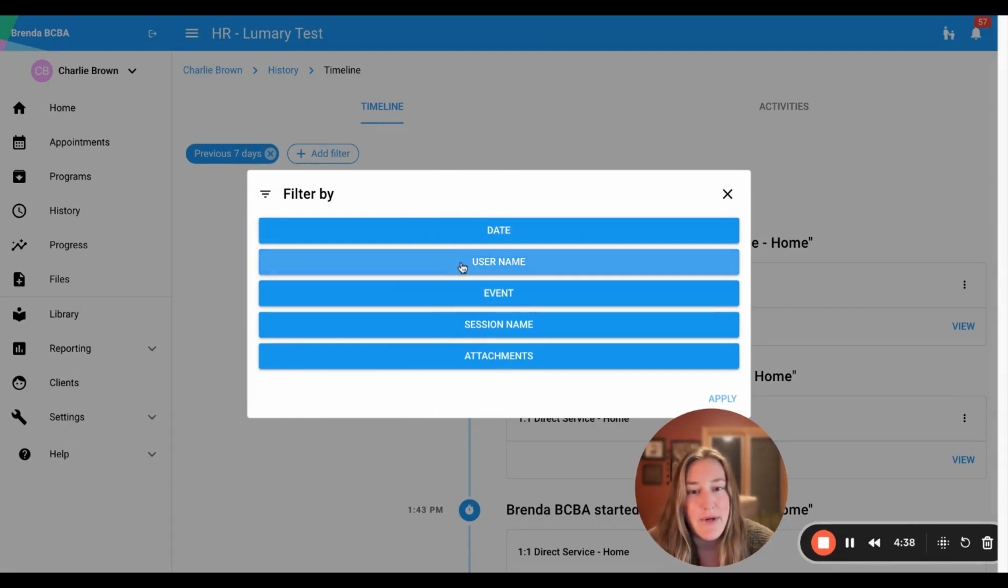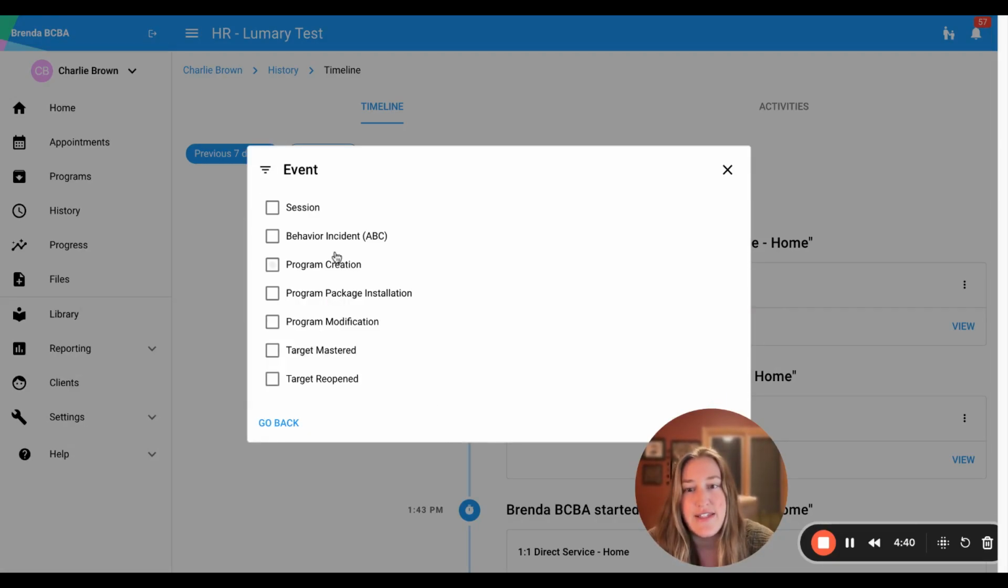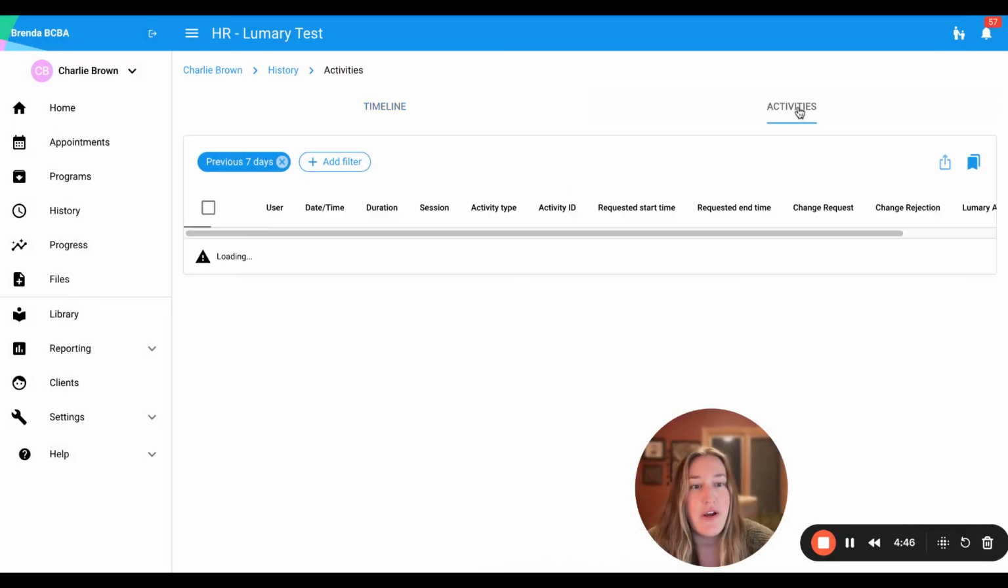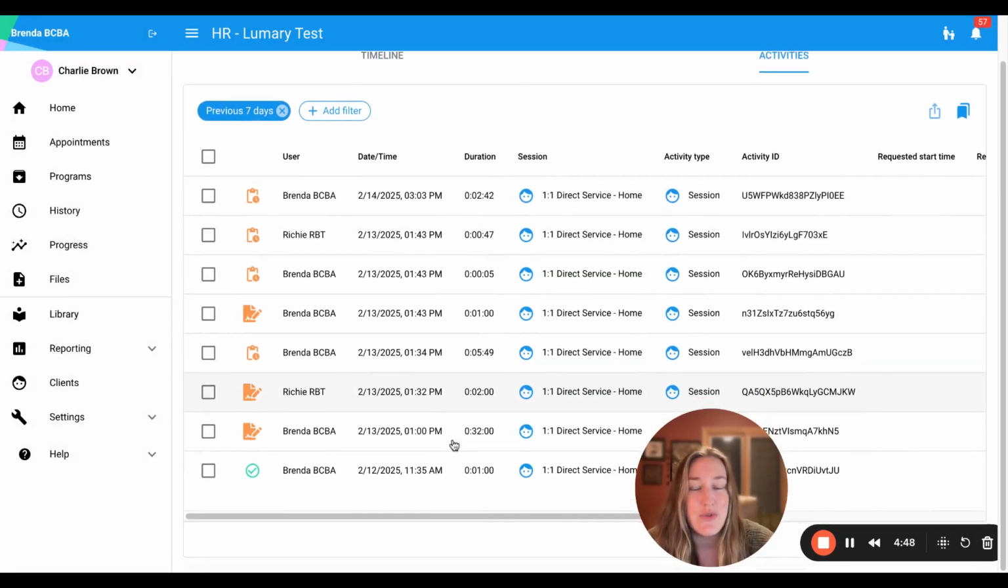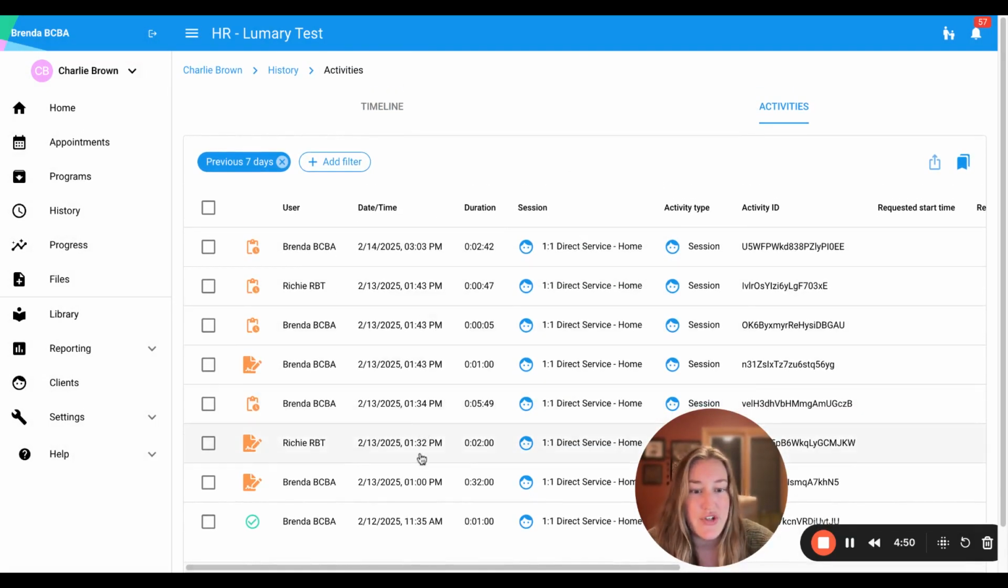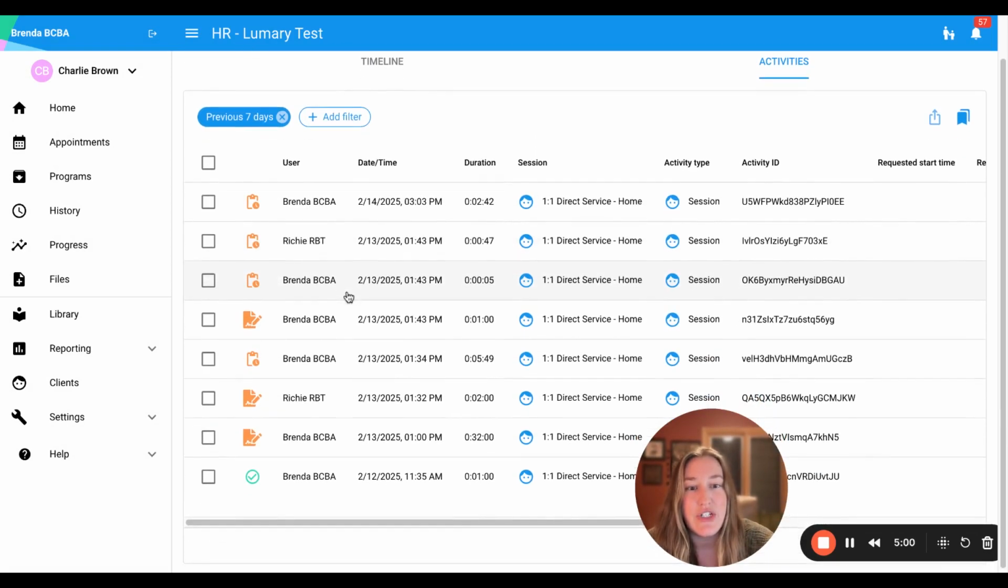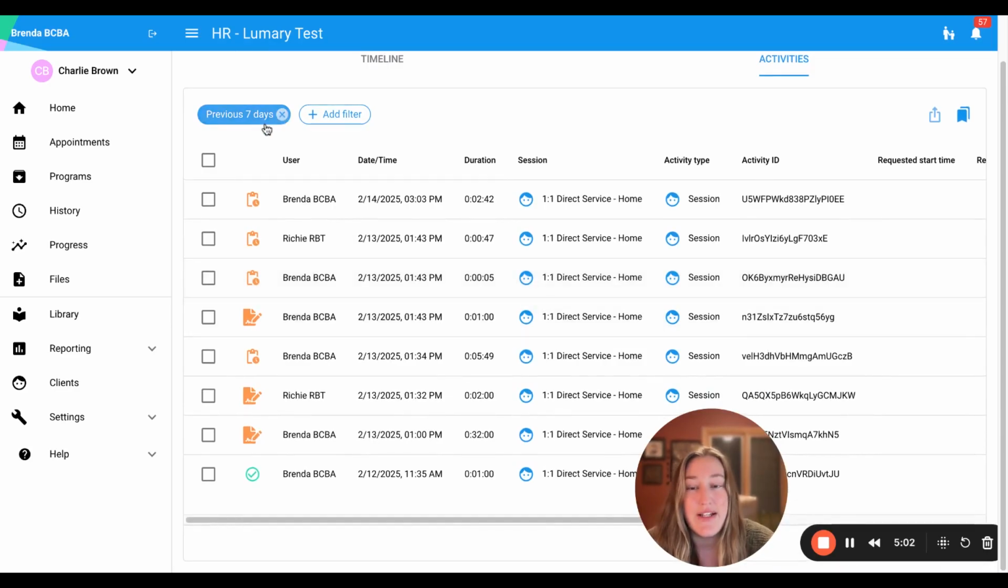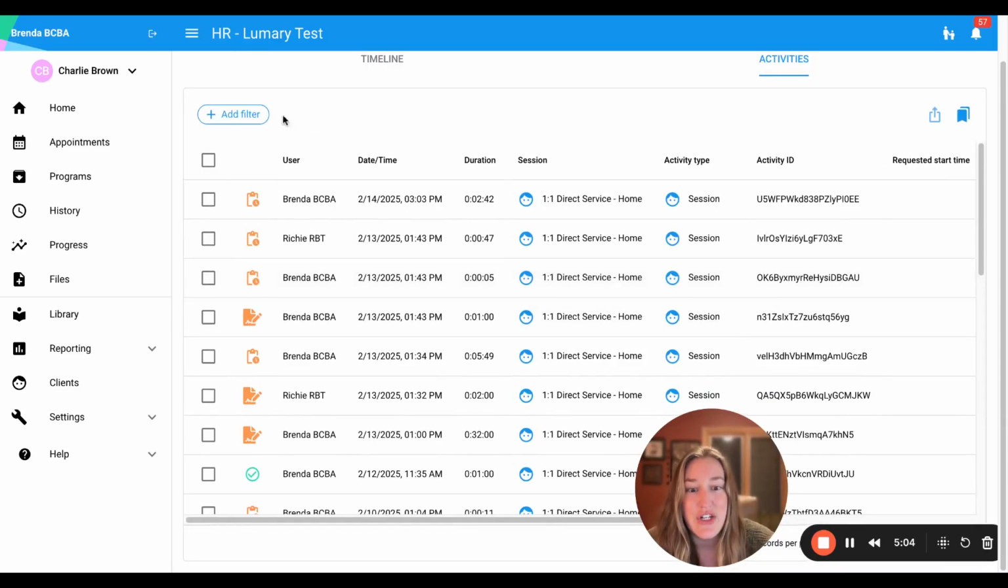things that have happened by a particular user, different events such as a session, a behavior incident, or any sort of modifications made to programs. And then if we go to activities, this is where we can see the actual activities that happened within a session. So there can be multiple activities within a session because you might have an RBT conducting a session with a supervisor supervising that session, and that would actually create two separate activities within that session.